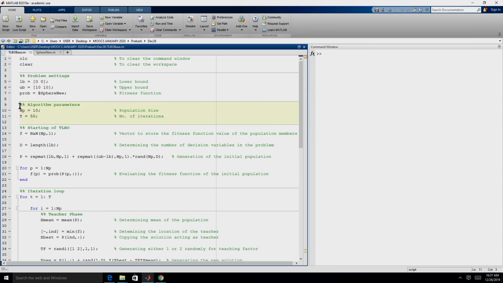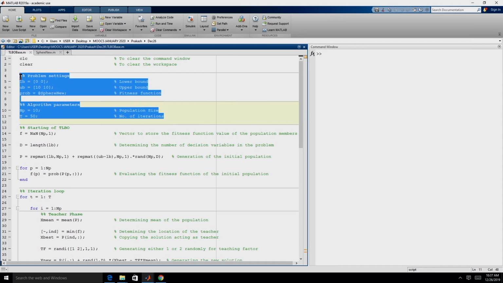So, these are the algorithm parameters. With this line, whatever was required to execute TLBO has been defined in the very beginning itself. The rest of the code is generic, it will be using values from here.